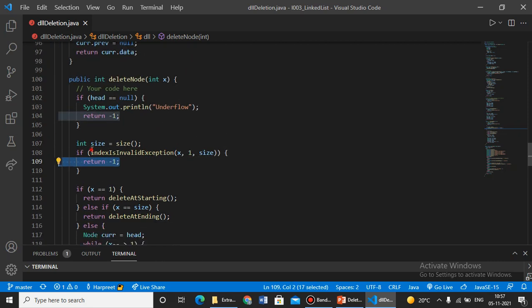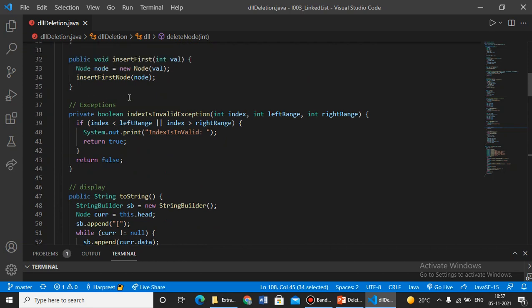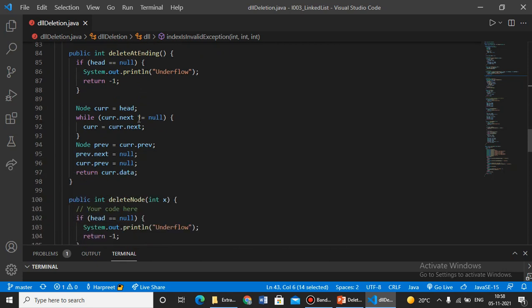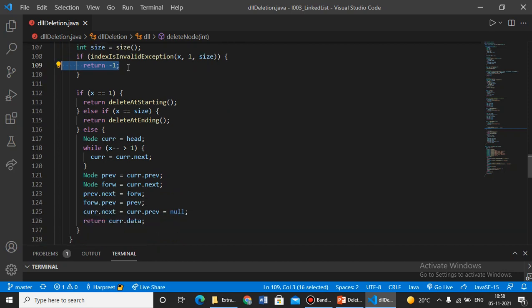So this was a simple function. Let us see what this function will do. The index is invalid exception function will receive the index, left range and right range. If my index is less than left range or greater than right range, then simply say index is invalid, return true. Otherwise, if it is a valid index, return false. So if it is true, it will return -1. No need to do anything. But if it has returned false, then come here.